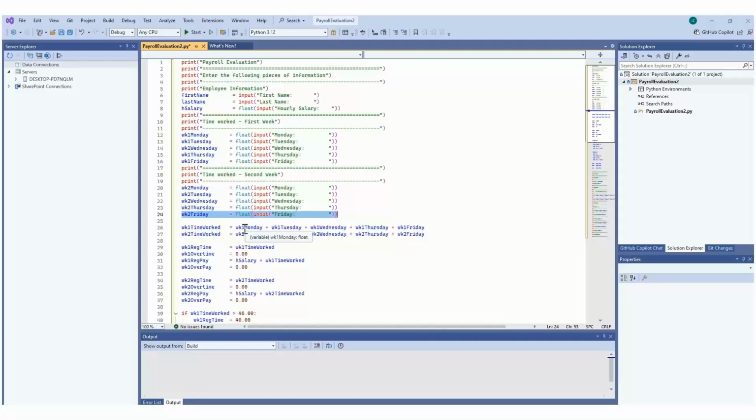To get the time worked for the first week, we will add the time worked for Monday of the first week, Tuesday of the first week, Wednesday of the first week, Thursday of the first week, and Friday of the first week. In the same way, we will add the time worked for Monday through Friday of the second week to get the total time worked for the second week.